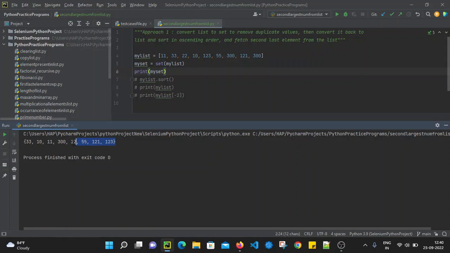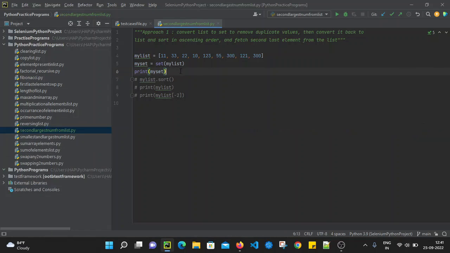If you see my set, it is not having any duplicate values, right? It has removed all the duplicate values. After converting it into a set, duplicate values are now removed. Now we want to sort it, right? But we cannot sort the set directly. So for that, we have to first convert that set, my set, into a list again.